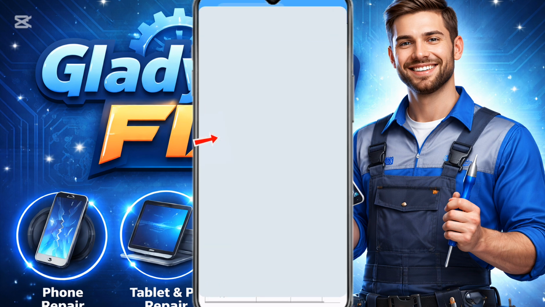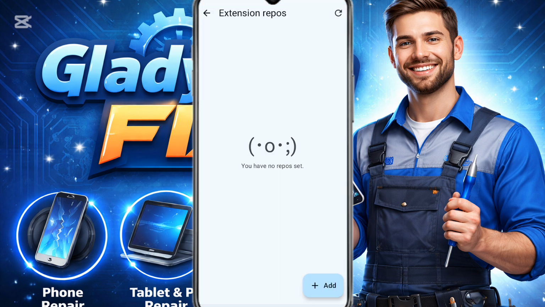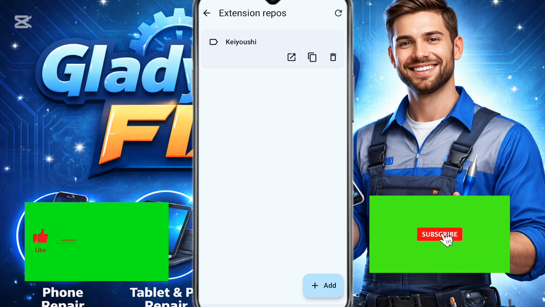Click on the store option. Click on the app, which is Mihon. Click on always. So click on the add, it will be added. So guys, that is it on how to install Mihon app on your device.